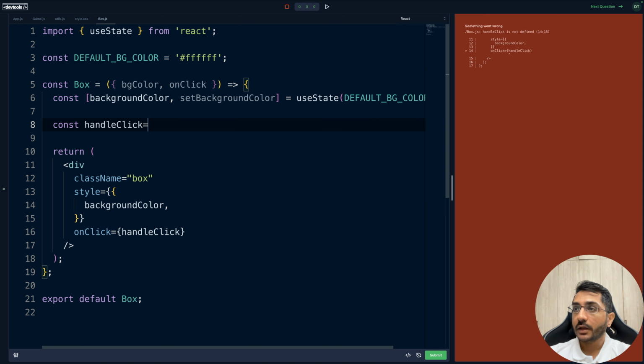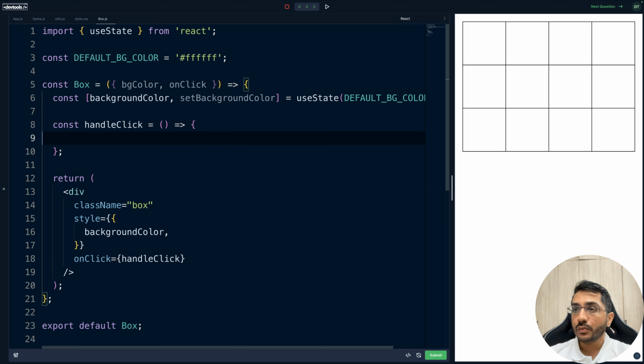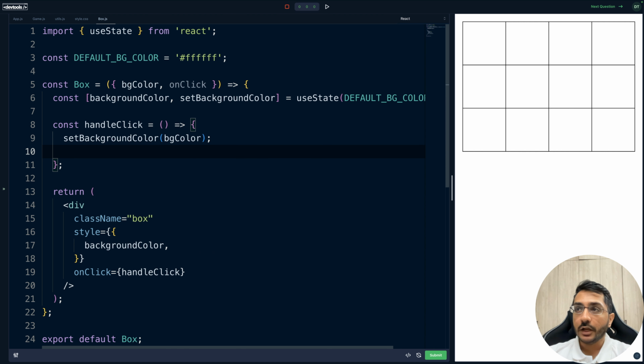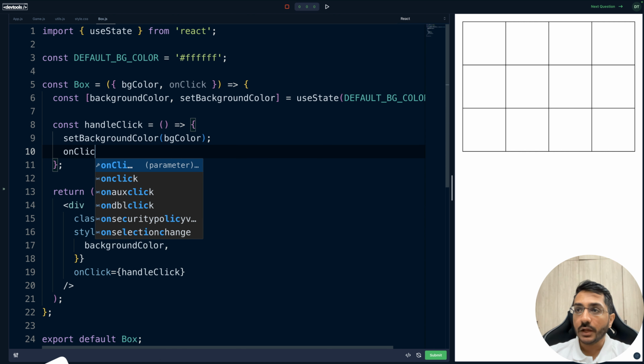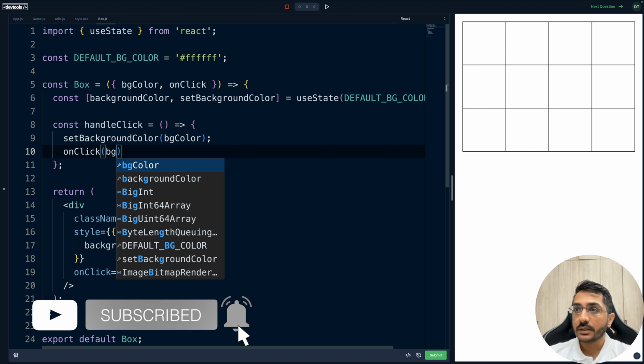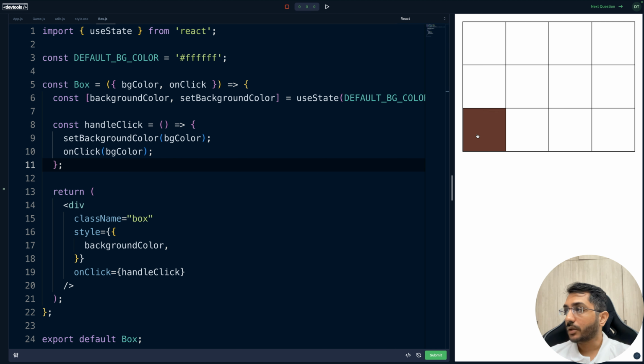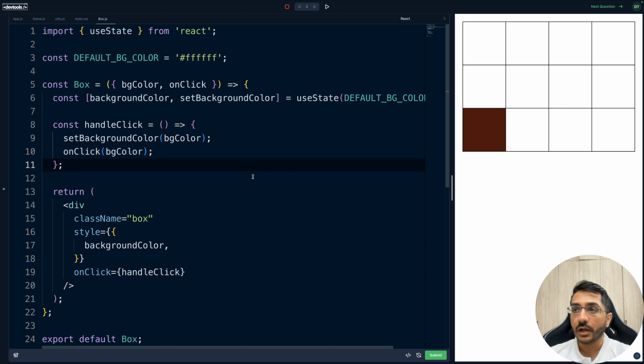So our handle click in this case is going to set the background color for now with the background color, and it will call the parent's on click with this similar background color. So if I click on this, then it will reveal the state, or reveal the actual color, and it will call my parent's background color, where we'll actually make a choice.